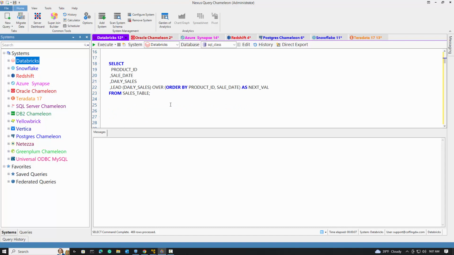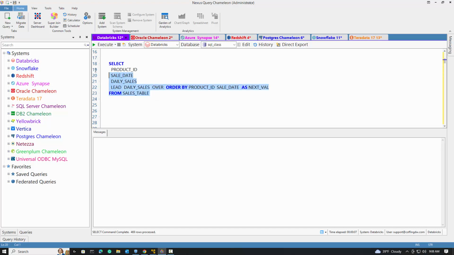The lead command is an ordered analytic, a window function. We're going to select columns from our sales table that we want to see on the report. But here's where we do the lead analytic. On what column? The daily sales. Now, you will see the word over because this will run over an ordered set of data. So it's going to tell us, hey, how do you want that sales table ordered? Well, by product ID first, and then within product ID, sale date. And then once the data is ordered, I want to do a lead on daily sales.